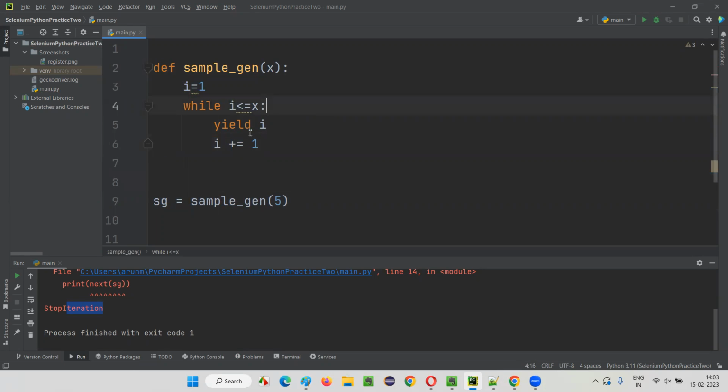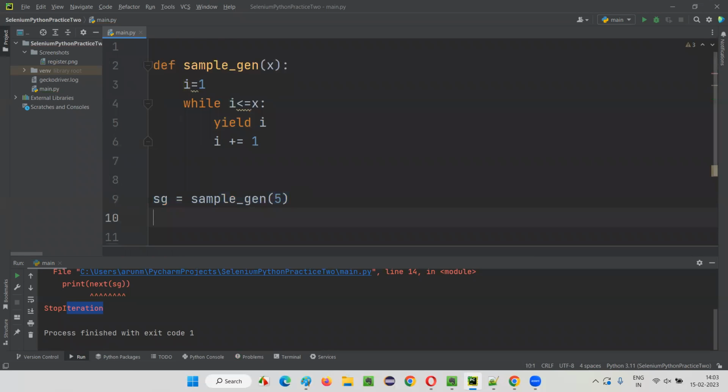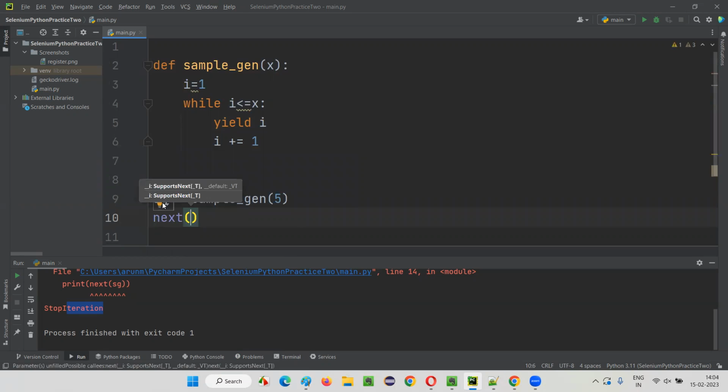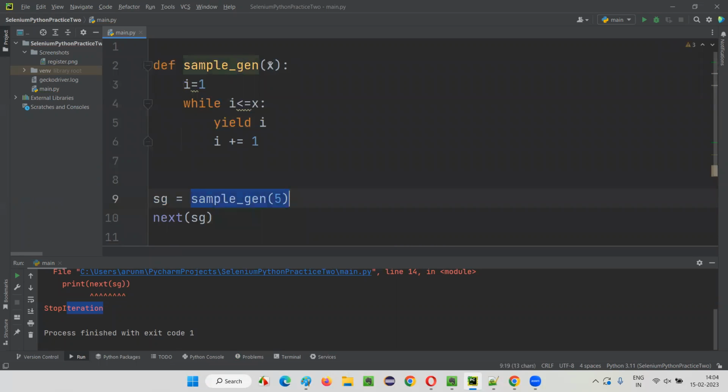Done. So what happens is that whenever this yield keyword is encountered, it will return the value. So how do we get this yield value? How do we call it? I use the inbuilt function known as next, and in that I pass sg. Then what happens when I say next of sg? This function is called, 5 is already passed to this. Here I is equal to 1, while 1 is less than or equal to 5. The 5 is there now. 1 is less than or equal to 5. Yield 1 is there in the first iteration.